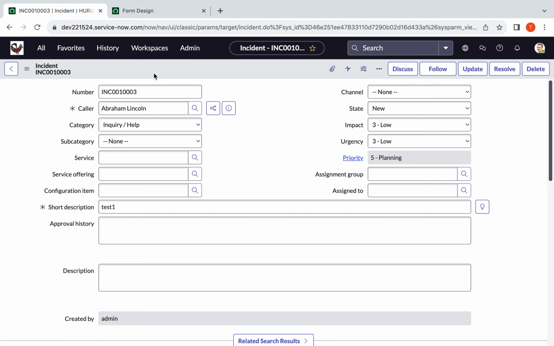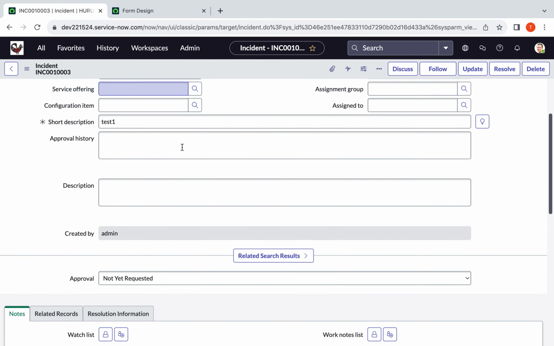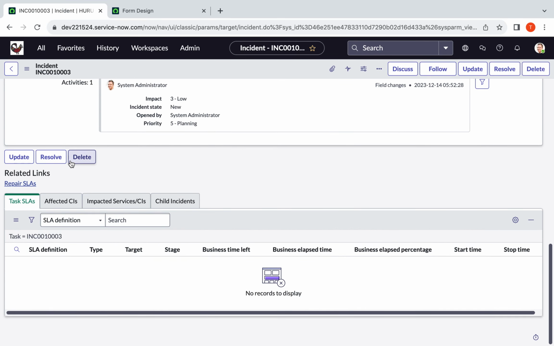After saving the record, the related links and related lists will appear at the bottom of the form. Related links are UI actions. Related lists show records that have relationships to the current record. They usually appear as tabs at the bottom of the form. They also give a quick overview of how other records will be affected if something in the current record is modified.